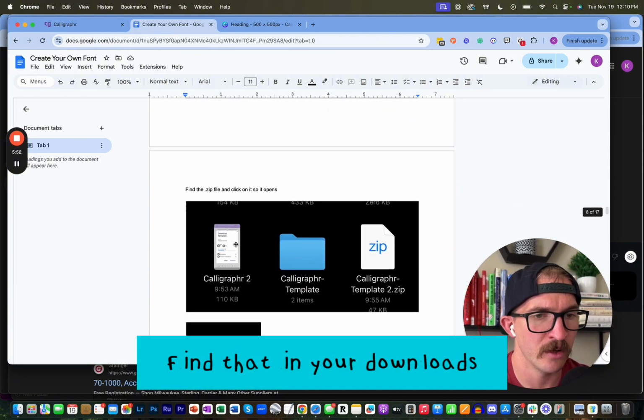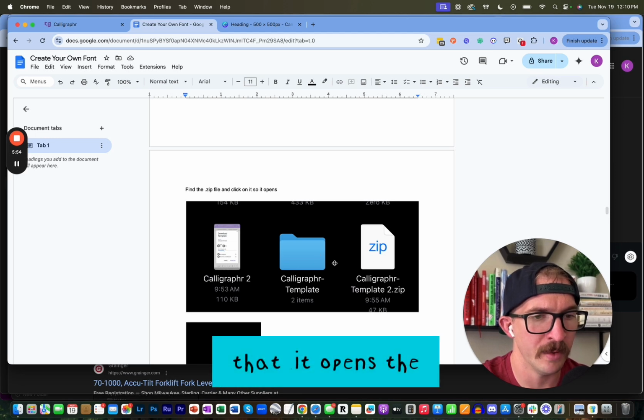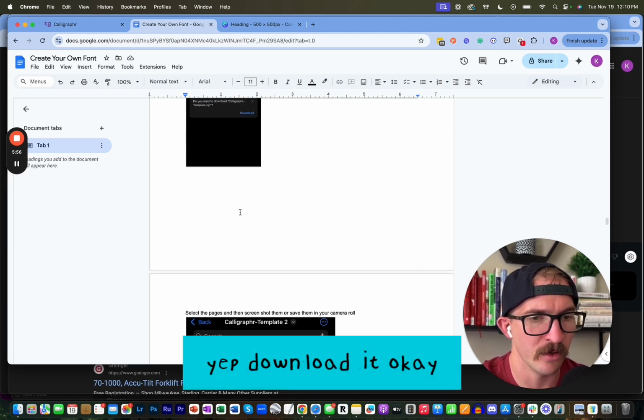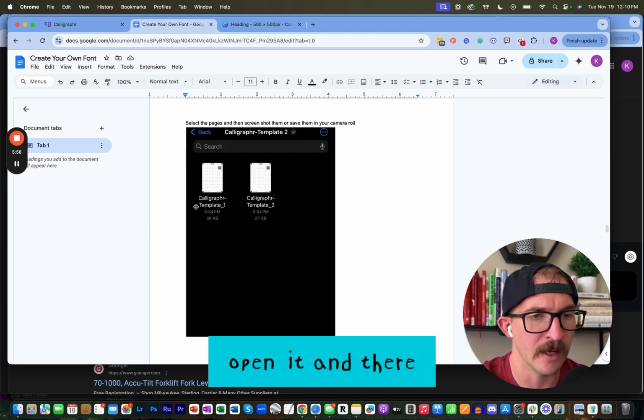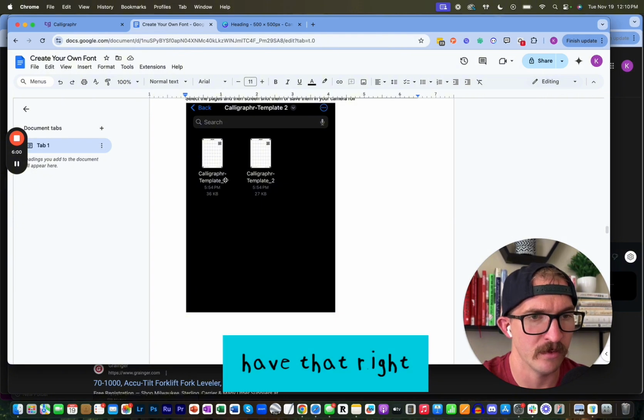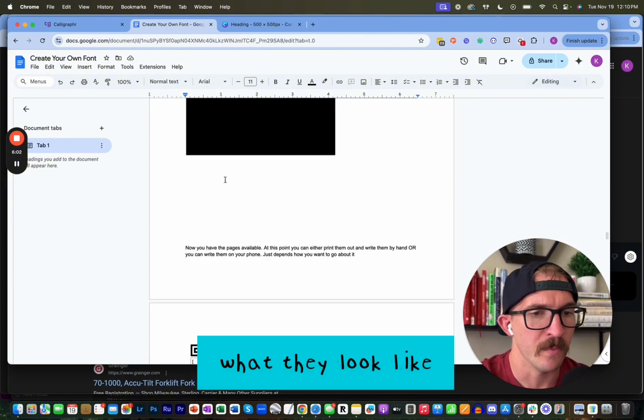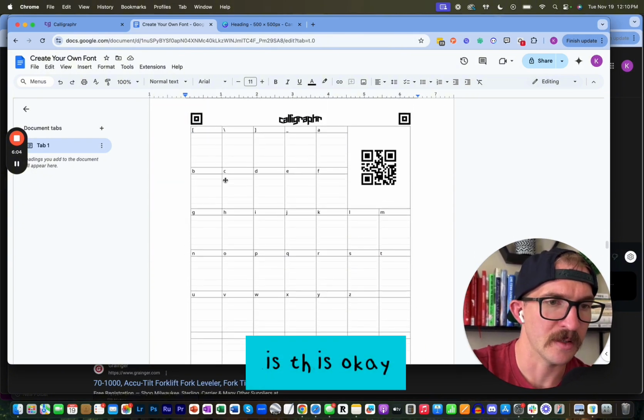Find that in your downloads. Click on that so that it opens the zip. Right? Yep. Download it. Okay. Open it, and there you go. So you'll have that. Right? Those are the templates. What they look like is this. Okay.